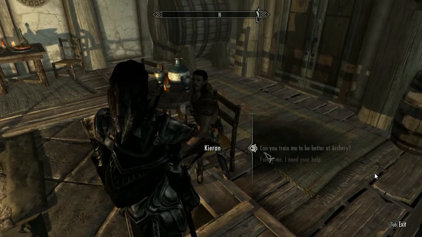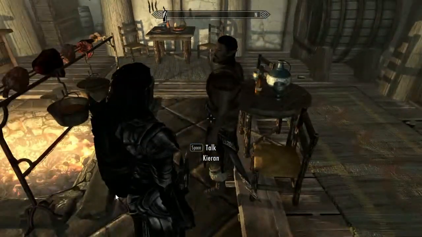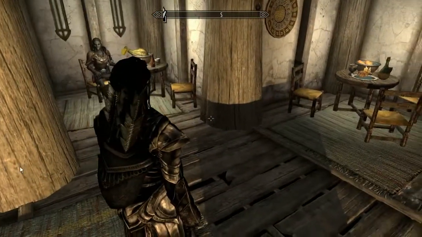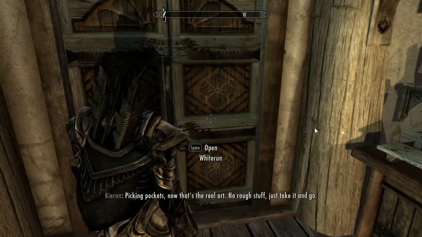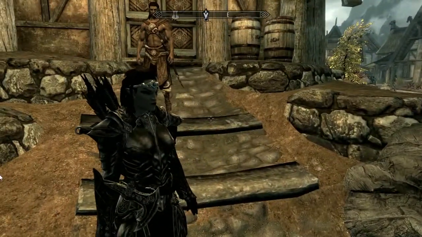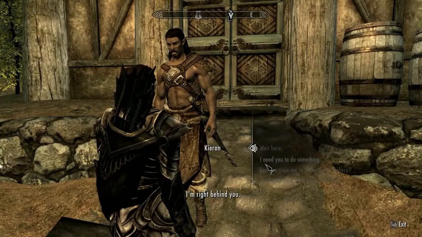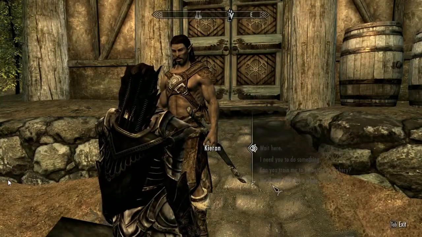Okay, let's see if he'll follow us. Lead the way. And he will follow us. Let's go outside. Let's see if he's got that stuff in his inventory. I'm right behind you. Okay.